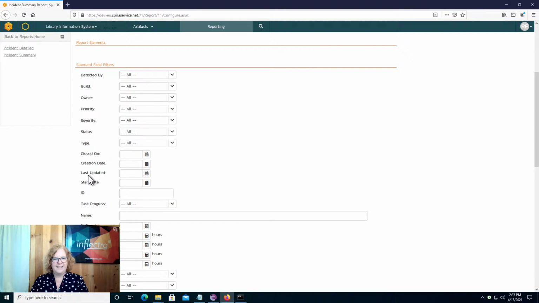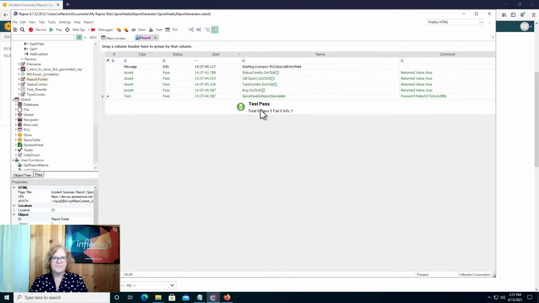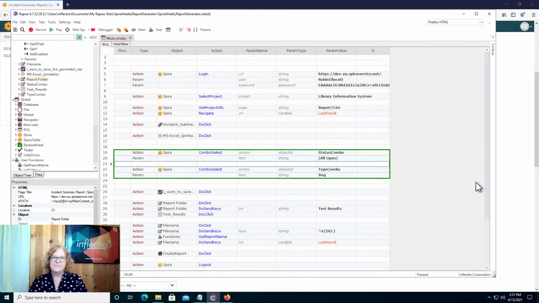Just try this piece without everything else. All open, you see it's selected, and bug, it's checked. Great. So now it looks like it is all set for execution.